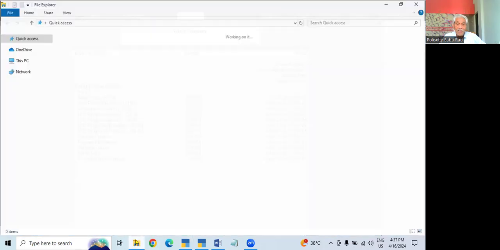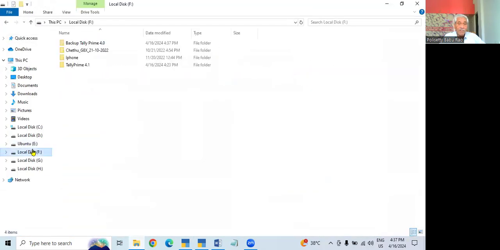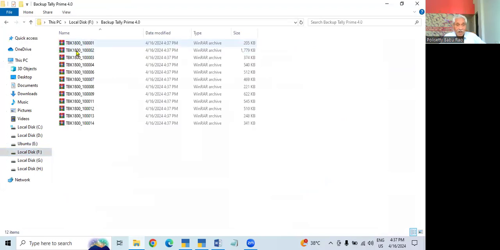Now go to the F drive. It's created there. If you click this, the backup of all the companies is there. Here, the date is today's, 16 April, then the time is 4:37, and the file type is a RAR file, which is also called a zip file.